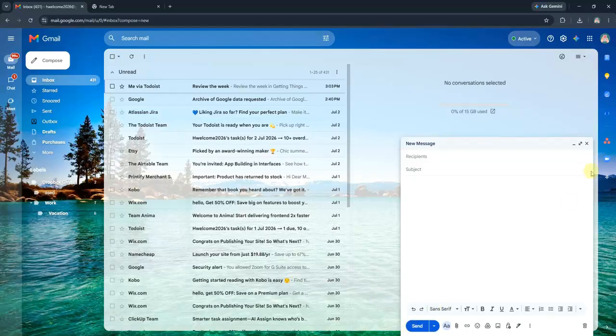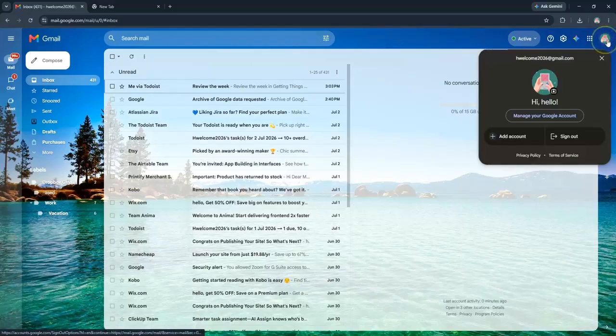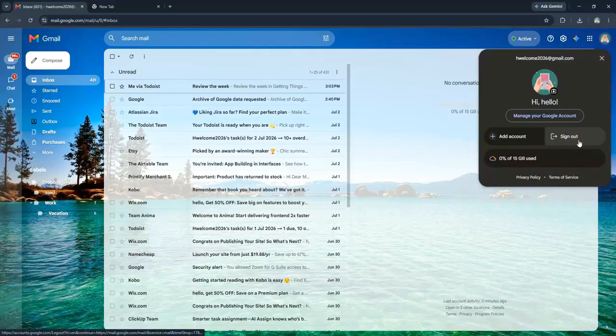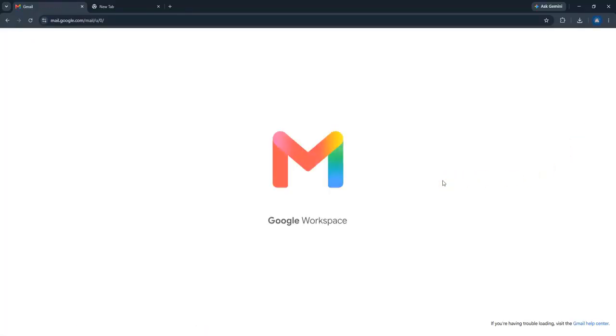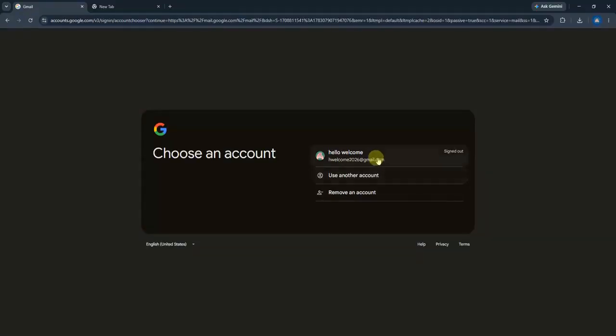To log out from your Gmail account, click on your profile picture in the top right corner of the screen and select Sign Out. This helps keep your account secure, especially if you're using a shared or public computer. Remember, for a smooth experience, ensure your browser is up to date and that you have a stable internet connection.